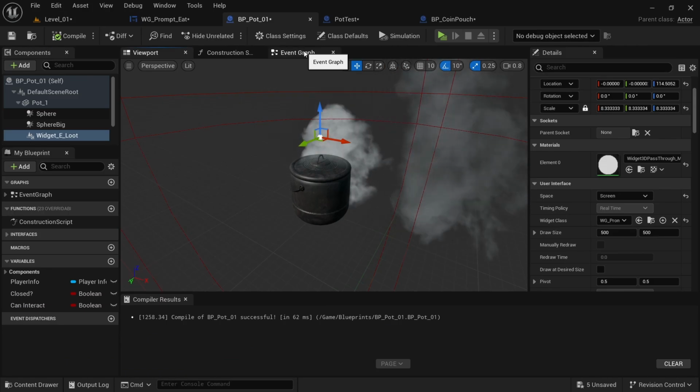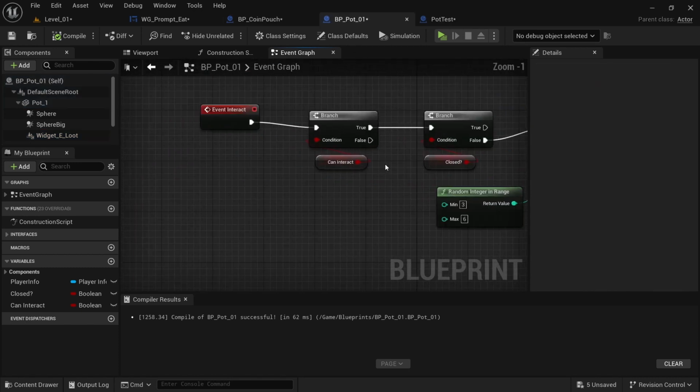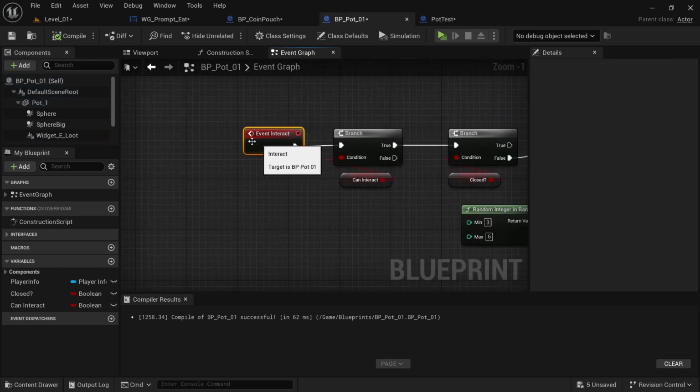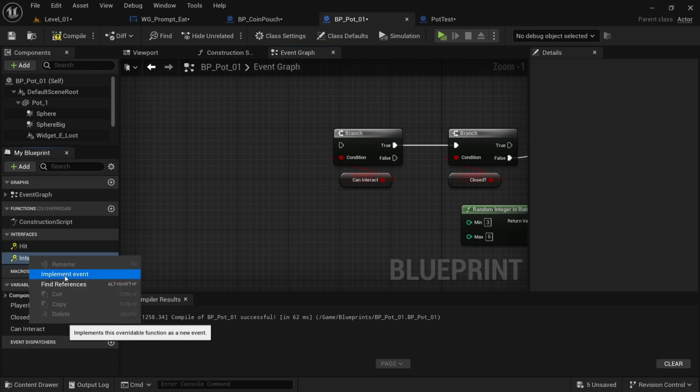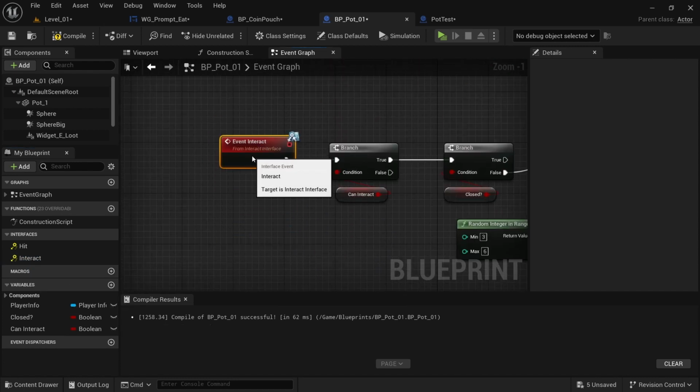Alright, next we're going to go into the event graph, and we're going to change a couple things. So first, the event interact, you can see it looks like this. It shouldn't look like that. I'm going to delete that, go to the interfaces, interact, right click, implement interface. There you go, now you can see it looks like that, and then we'll just plug that in.